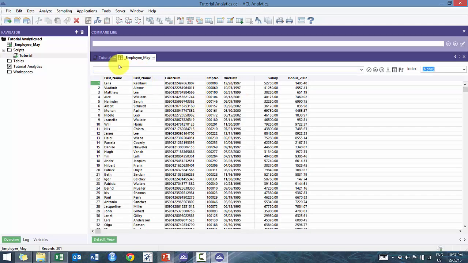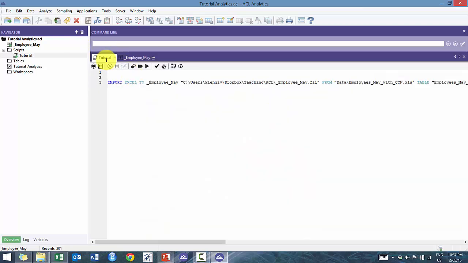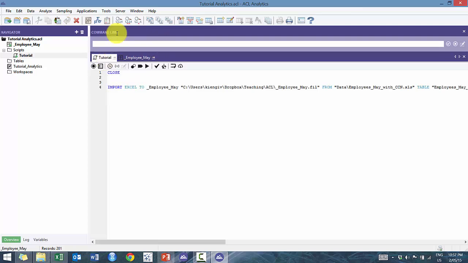And then what I also like to do, so let's just set this script up. Let's go to the first line. I like to do close, and what close does is it closes the primary table that's open. So you see that now there's no longer the employee file open.